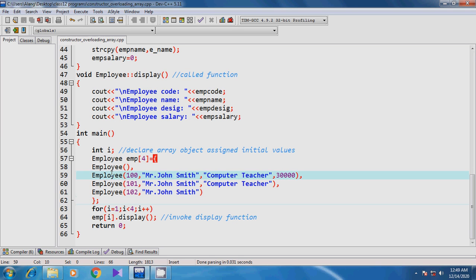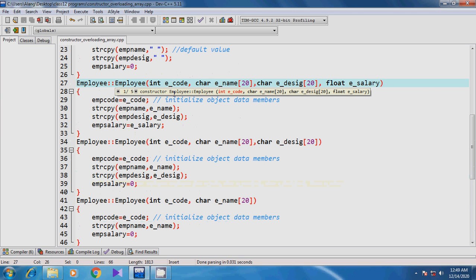So this is similar to assigning values. Here the second calling function is invoked, which is this constructor that explicitly passes the values 100, Mr. John Smith, computer teacher, and 30,000, right? Since this is a string value, it is enclosed in double quotes. So there are 4 arguments being passed by this constructor. Since this is an explicit call, it will call the function which has 4 parameters, and it will pass these arguments to these variables e code, e name, e designation, and e salary.